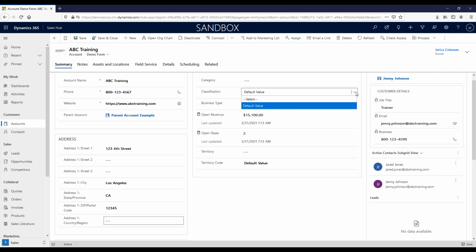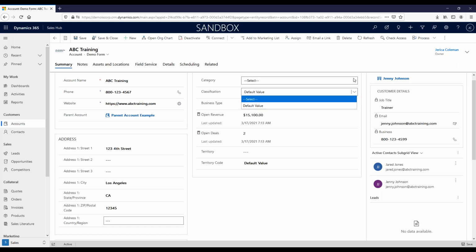Classifications, this only has the default value. It is completely open for you to customize. But classifications, this is where you could identify they are like a level 1 or a level 2. You could give different levels. You could do something similar even to category, like preferred customer or high balance, whatever you may want it to be. It's just another way that you could classify your accounts.